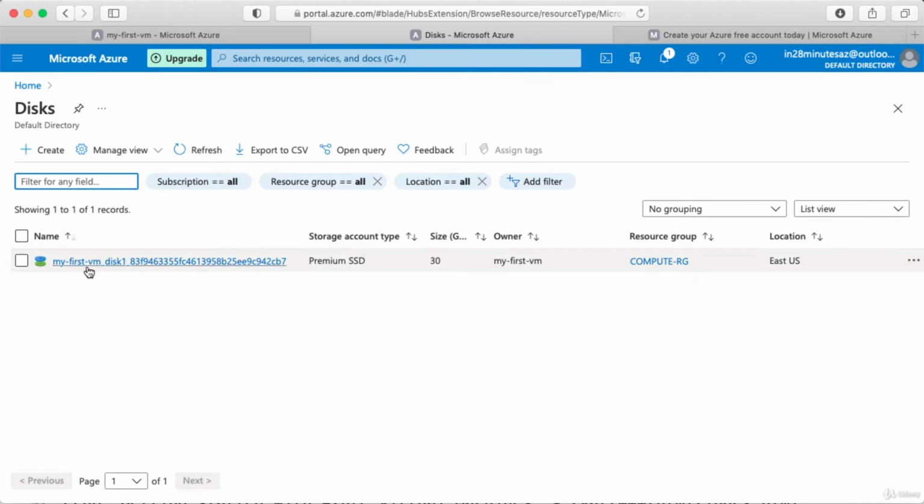So my first VM, whenever I'm creating a virtual machine, by default, it needs to be able to run an operating system. And the operating system runs from a boot disk. And this is the boot disk which is attached by default with our virtual machine. You can see that the default size for this is 30 GB. Now, how can you configure this? How can you add more disks when you create a virtual machine?